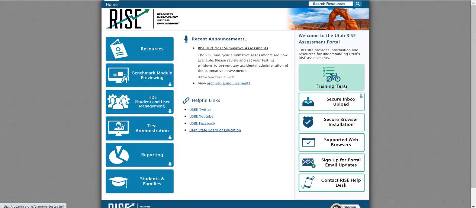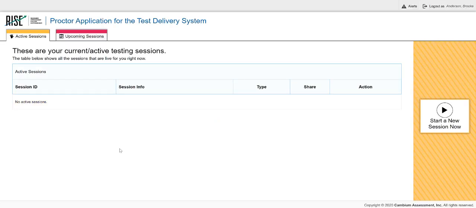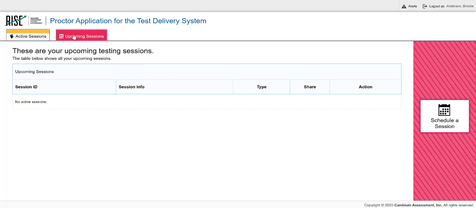In this tutorial, I'll show you how to schedule a RISE test session. First, go to utahrise.org and go to Test Administration and log in. On this screen, you'll see any current active testing sessions, as well as a tab that says Upcoming Sessions. This will show any sessions that you have scheduled. Click Schedule a Session to set one up.